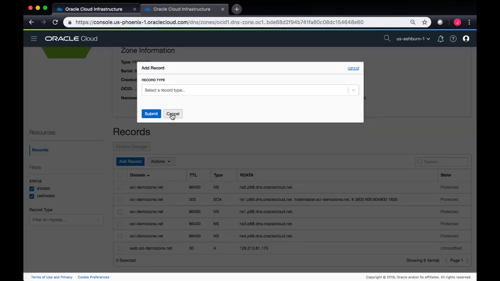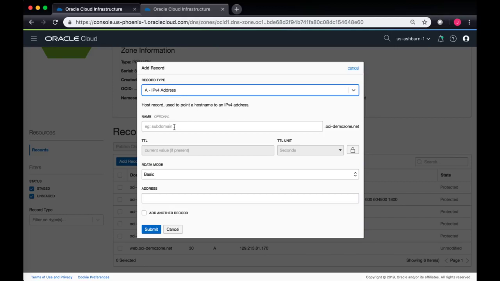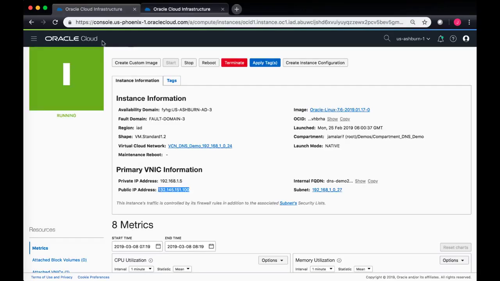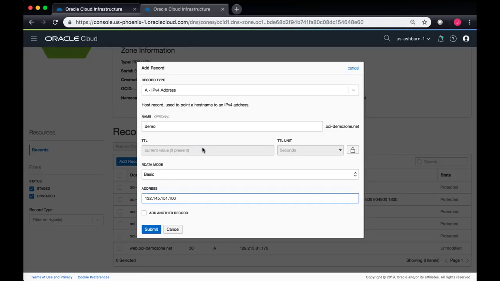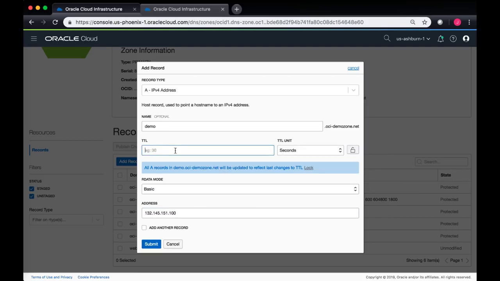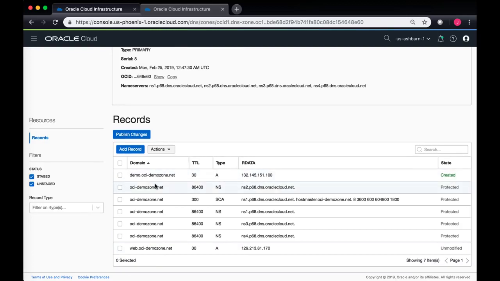So I will click on add record. This is an A record that I'm creating. I can create a label of demo.oci-demozone.net. For its IP address, I will just copy the IP address from here and paste it in the IP address field on this side, and then just unlock the TTL time. By default, it is 30 seconds, but I can just do again a 30-second TTL for my record and submit.